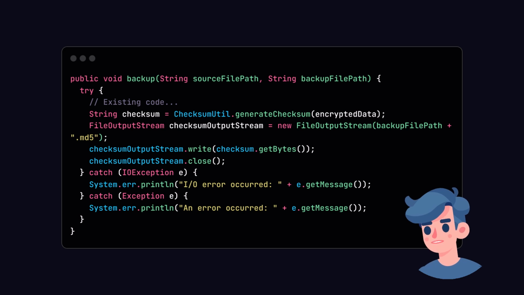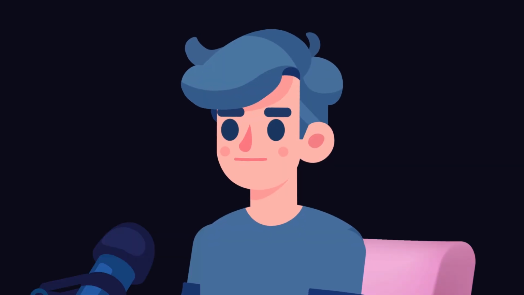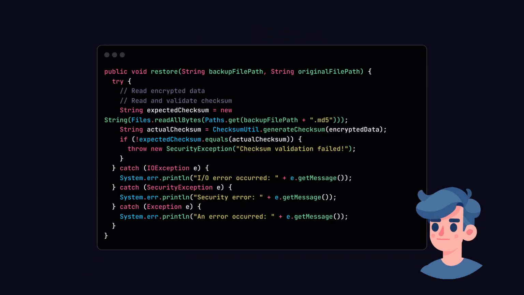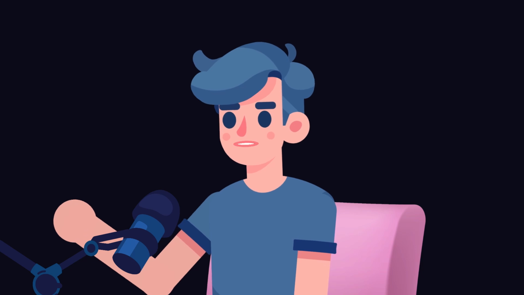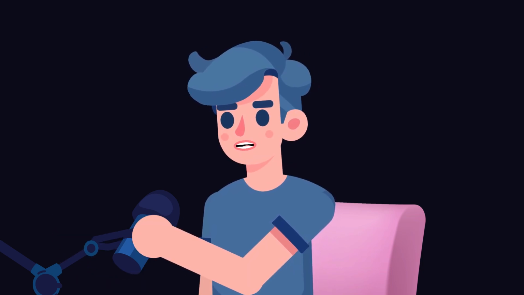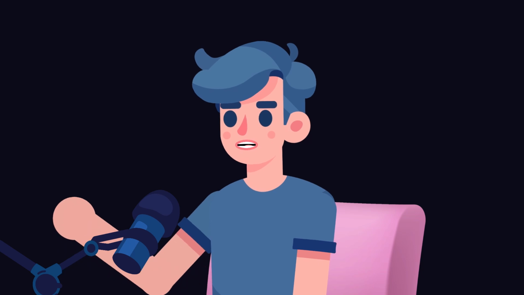Let's integrate the checksum generation in our backup process right after encryption. We will save both the backup file and its checksum in separate files. With this adjustment, we save a checksum file next to our encrypted backup, enhancing our data integrity checks. Now, let's add the verification step during the restore process, where we will read the checksum file and validate it against the decrypted data. By implementing this verification step, we confirm that the data we are restoring has not been tampered with or corrupted, ensuring its reliability.